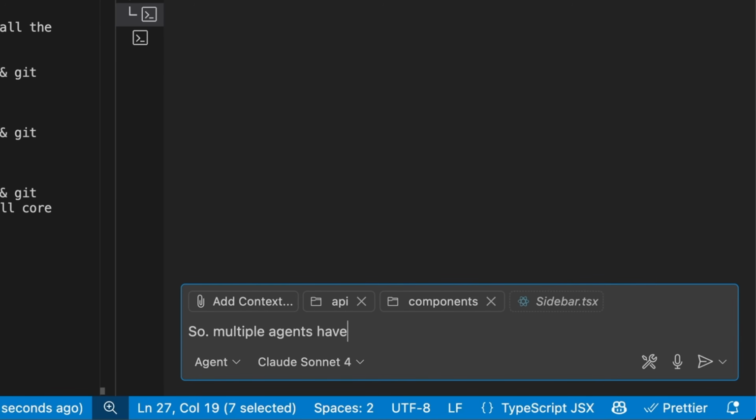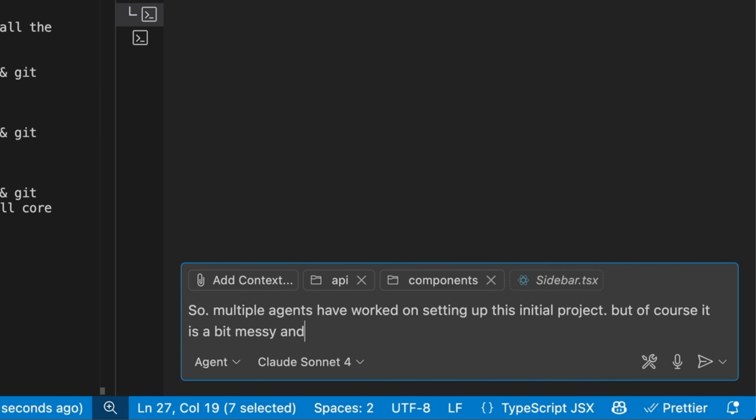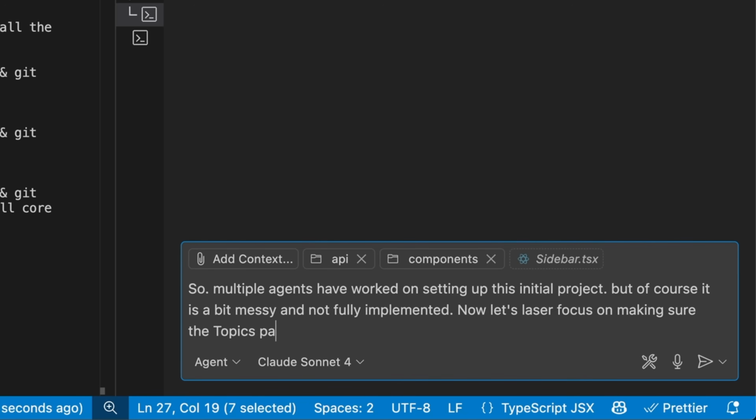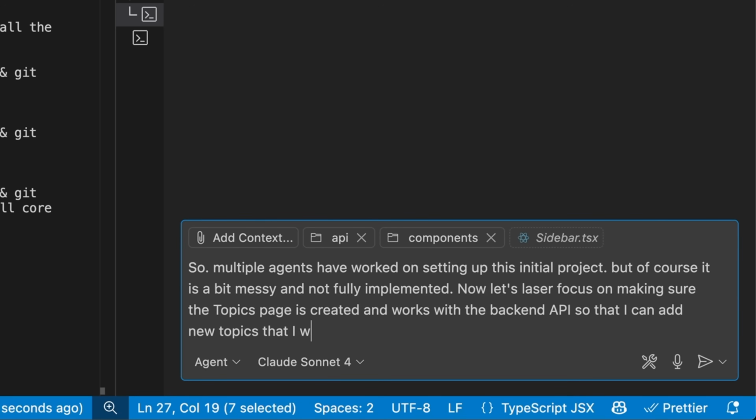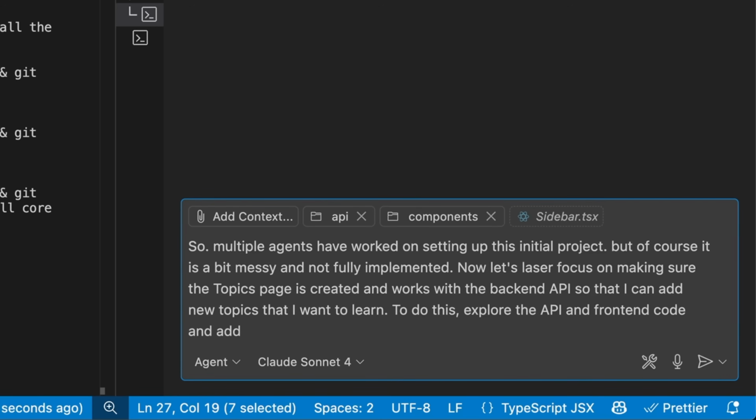Multiple agents have worked on setting up this initial project, but of course, it is a bit messy and not fully implemented. Now let's laser focus on making sure the topics page is created and works with the backend API so that I can add new topics that I want to learn. To do this, explore the API and front-end code and add new components or API changes where necessary.